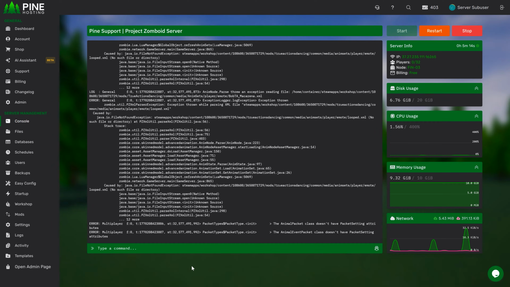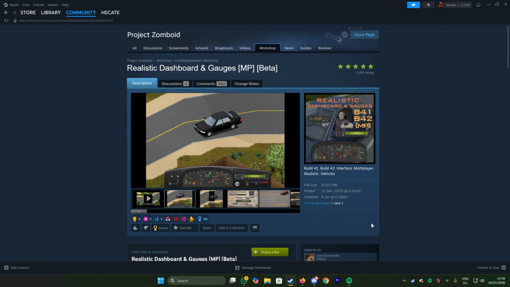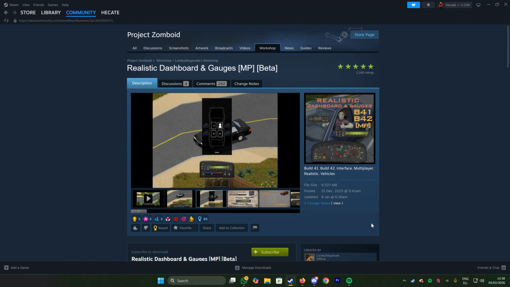Today, we're going to show you how to install workshop mods on your Build 42 unstable branch Project Zomboid server. Before starting, it is important to know that some mods may not work with this branch on multiplayer. They may work on Build 41 and Build 42 single player, but multiplayer is slightly different.